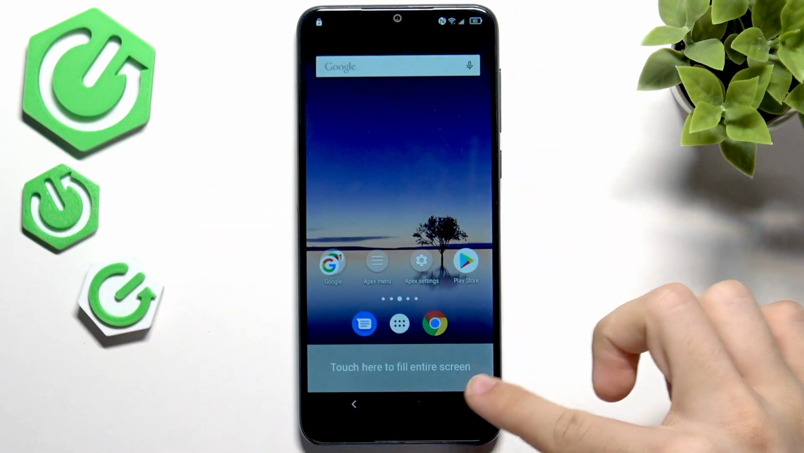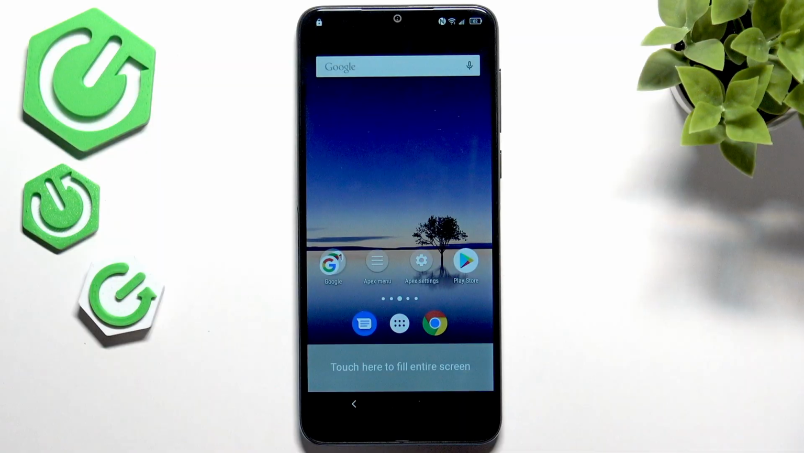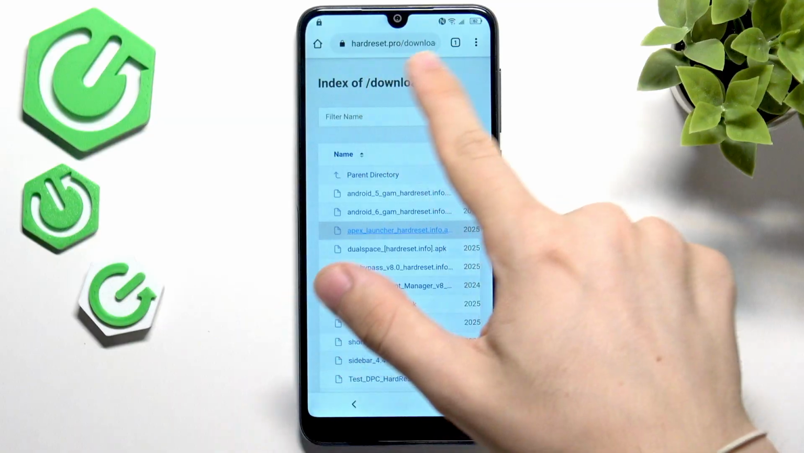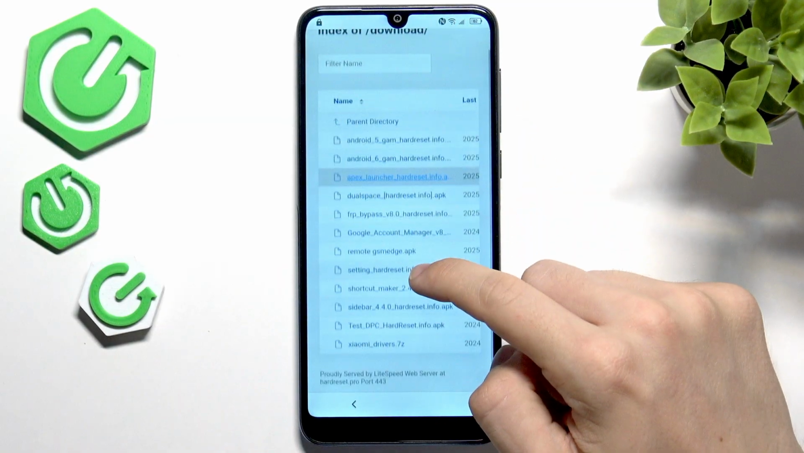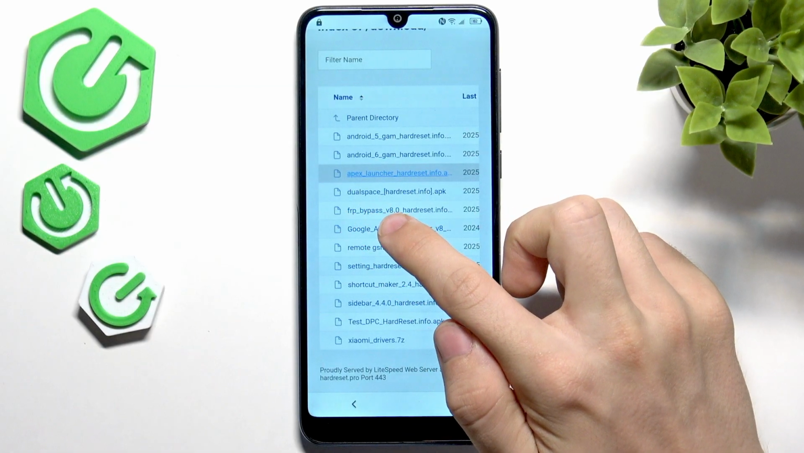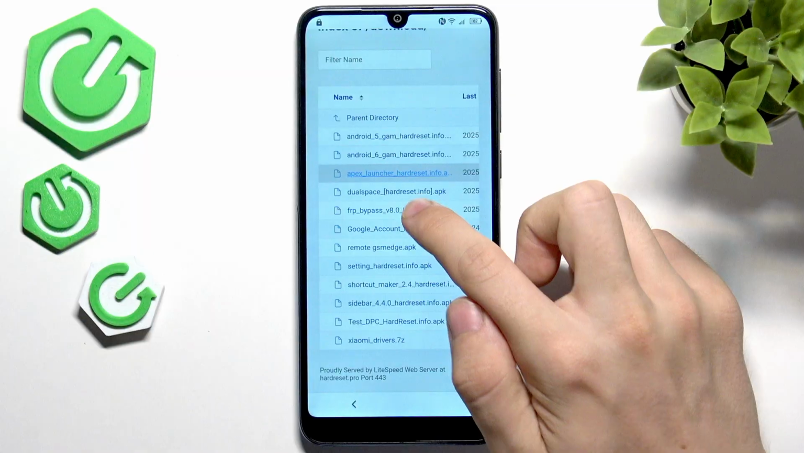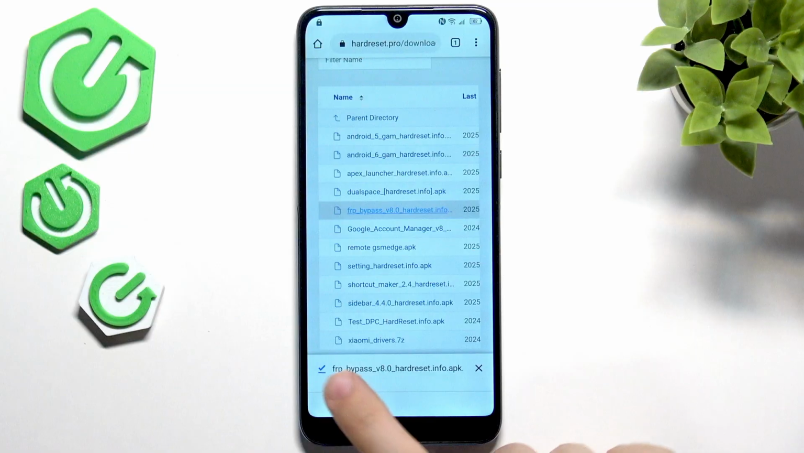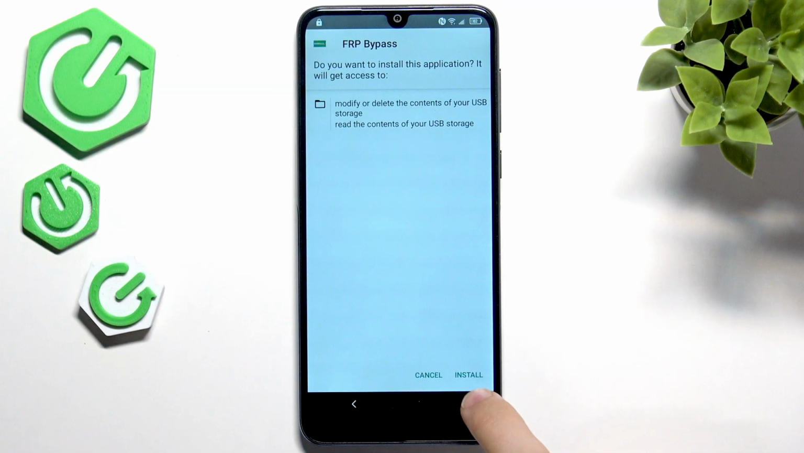Now we are on the home screen, and now we need to go back to the Google Chrome. Then in the HardReset.Pro/download, find a different thing. FRP bypass v8.0 HardReset.Info. Get that, then click on OK. And now click on open. Now install it.